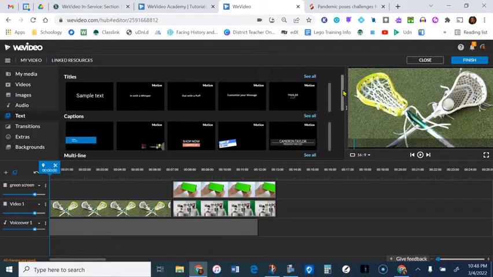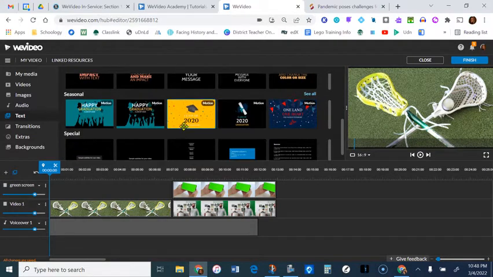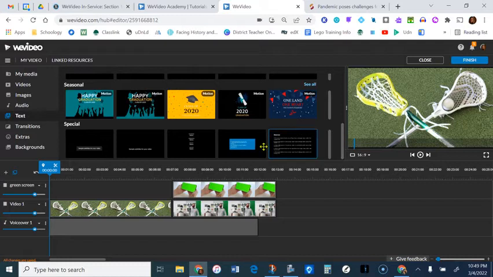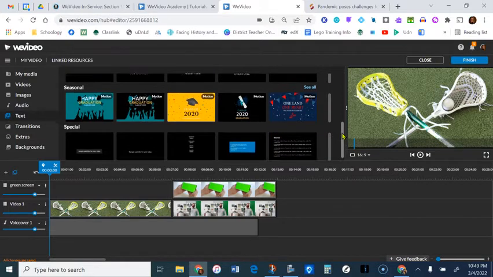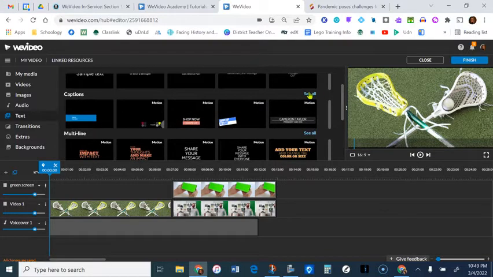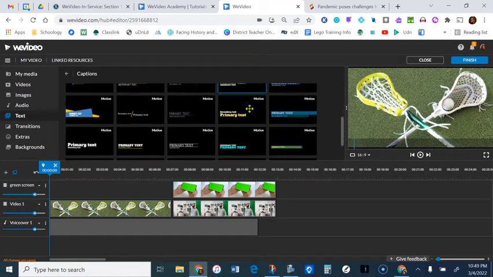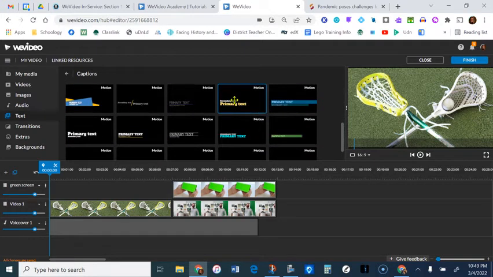You can also have a little bit more fancy screens of text, and even backgrounds with your text. There's rolling credits. So there's lots of different options here for text. I'll just look at the captions for now and just choose something like this. Okay, we'll just choose this one. You can see that this does have some motion with the text.